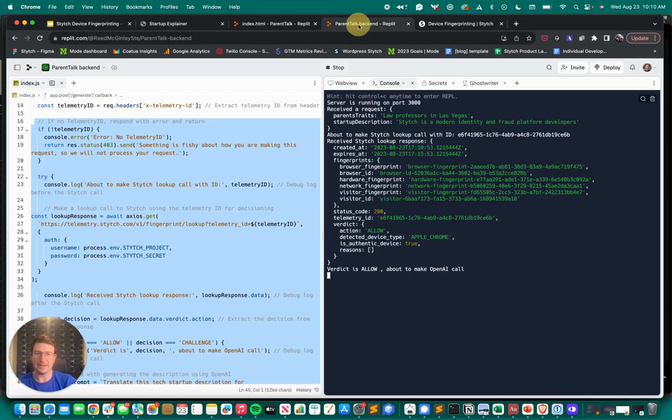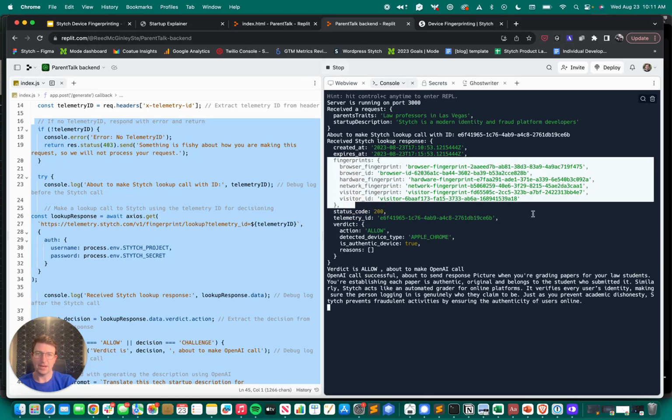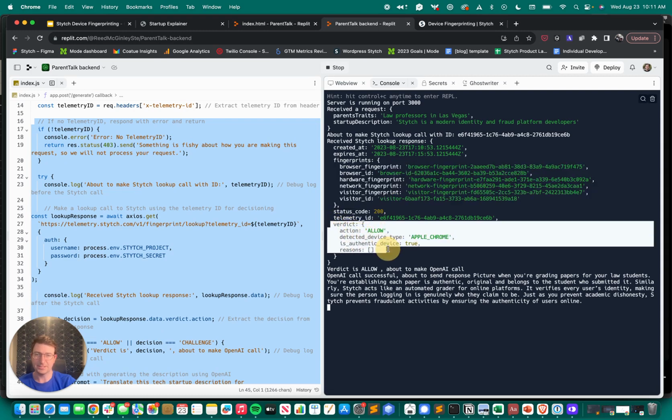And if I go to the backend to look at what's happening, you can see I fingerprinted this user. I got a few things that are of importance here. I got really fine-grained fingerprints, such as browser fingerprint, hardware fingerprint, network, and visitor fingerprints, as well as a couple IDs. And most helpfully, I got this verdict at a high level, which tells me that this is a good user. I should allow this action. It's Apple Chrome, and it is a real human being.